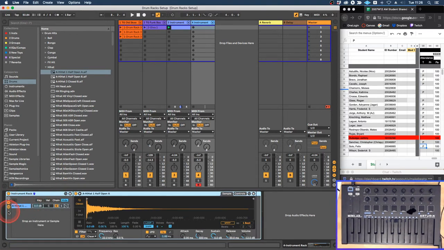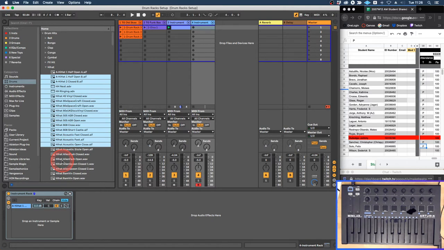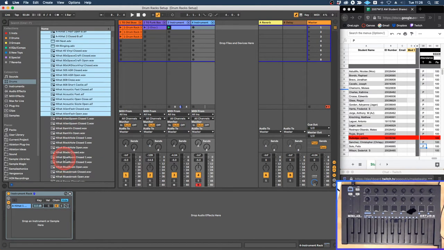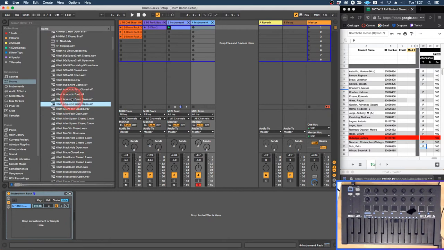So now I've got this instrument rack right here, and I don't need to see my samples so much, and I'm just gonna go ahead and highlight a bunch of these and drag them down in here. So each one, can I not drag them more than one at a time? Oh, okay, whatever, fine. We'll just drag them one at a time.